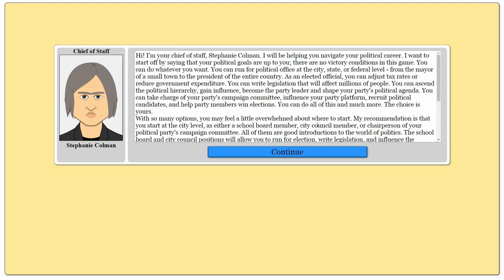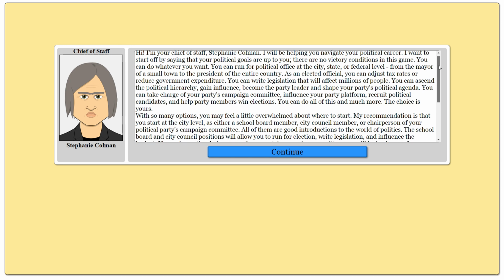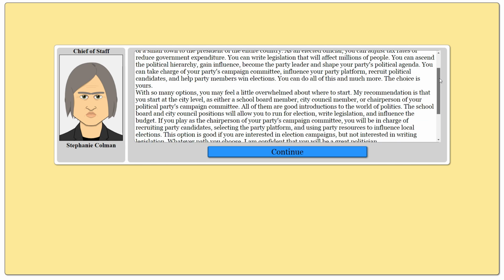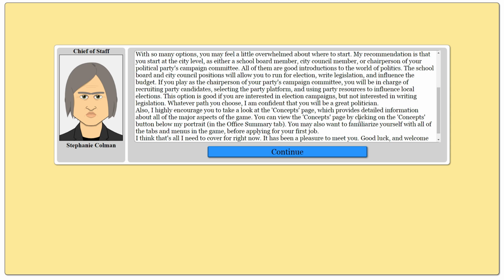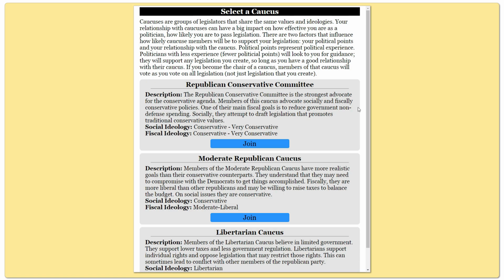I'm your chief of staff, Stephanie Coleman. I will be helping you navigate your political career. There's no victory conditions in this game. You can do whatever you want. You can run for political office at the city, state, or federal level, from the mayor of a small town to the president of the entire country. As an elected official, you can adjust tax rates or reduce government expenditure. You can write legislation. You can ascend the political hierarchy. All right, recommendation, you start at the city level, either as a school board member, blah, blah, blah. All right, let's do it.